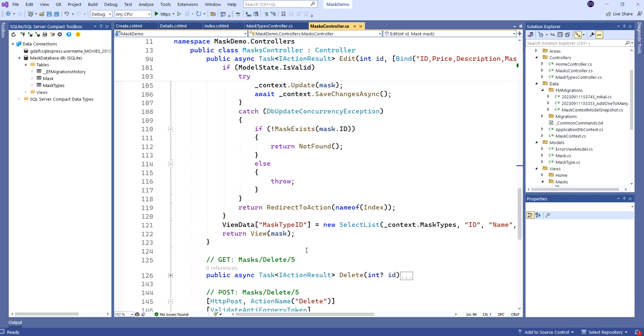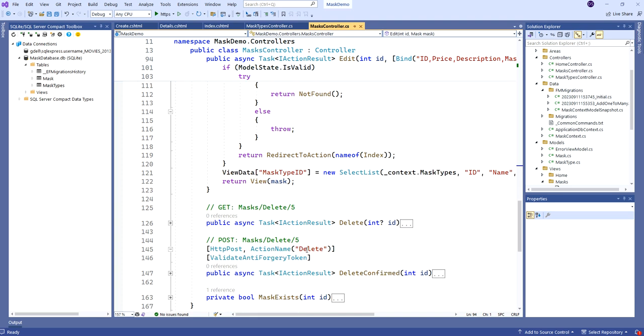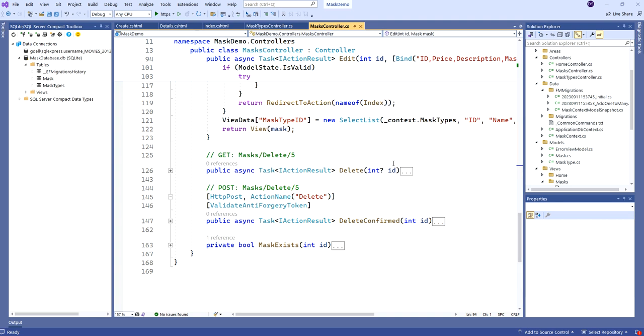So a two-step approach, the GET and the POST. The modification always happens on the POST. Same thing here. That's, by the way, a general rule of web development. You should never modify data on a GET request. You should always do it on a POST.